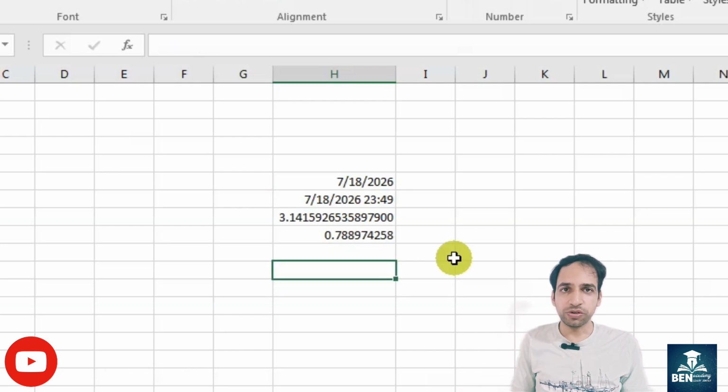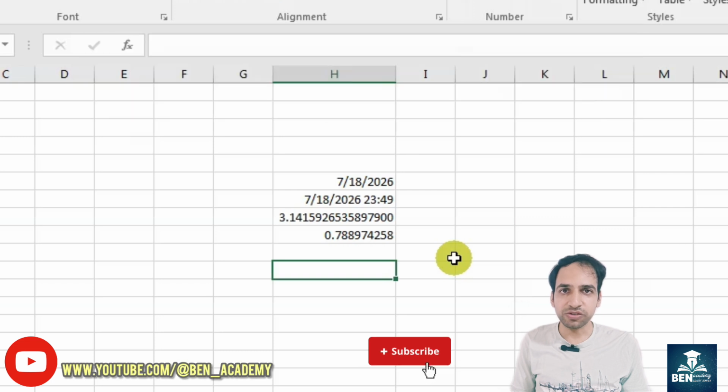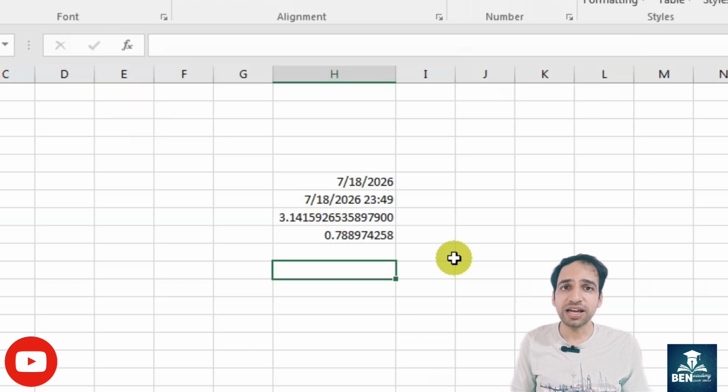The golden rule for all of this: don't forget the parentheses. If you type simply equal sign PI without them, Excel thinks you've named the cell PI and will give you an error. Keep them empty, keep them accurate, and keep your spreadsheets clean.